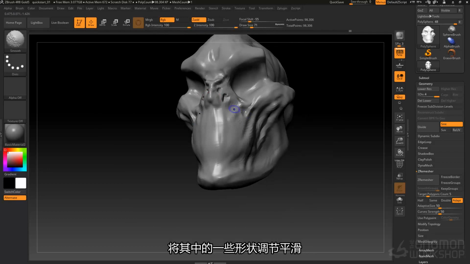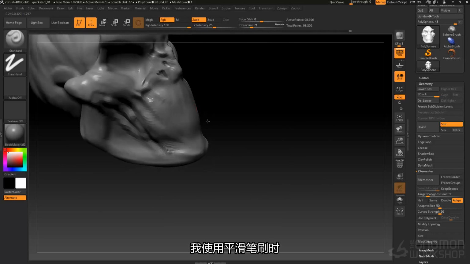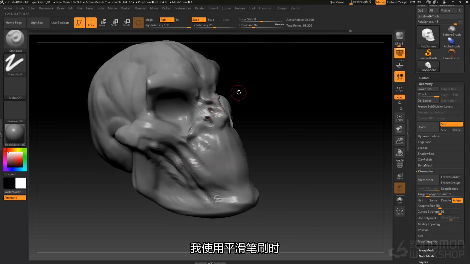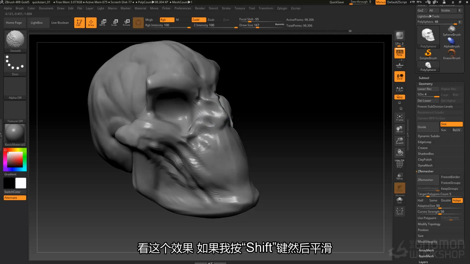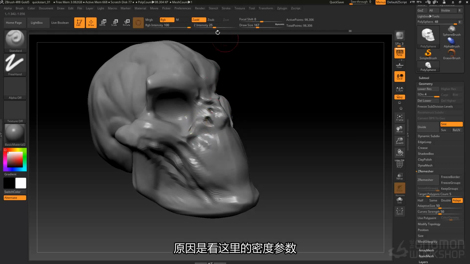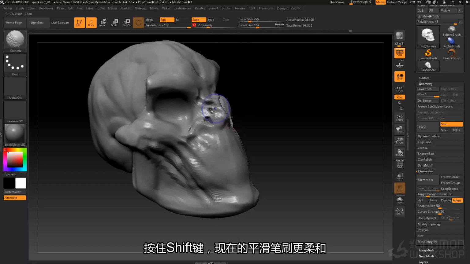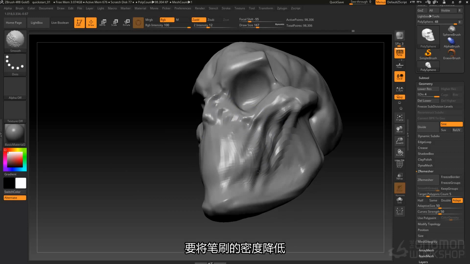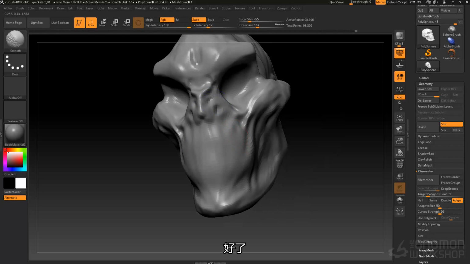I'm going to smooth back some of those shapes. Now, when I'm on my smooth brush, watch this. If I press Shift and then Smooth, it's very destructive. It erases everything. The reason is because, watch here at my Z intensity. If I press the Shift key and I change my brush into the smooth brush, see Z intensity changes. It's got its own Z intensity setting. So if I turn this down while I'm holding Shift, I now have a softer smooth brush. It's not as destructive. So when you're working at lower subdivision levels, it's valuable to turn down the Z intensity on that brush. There we are.